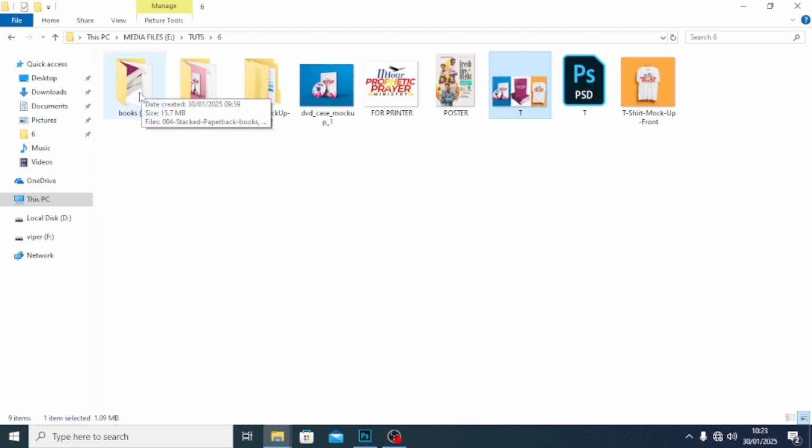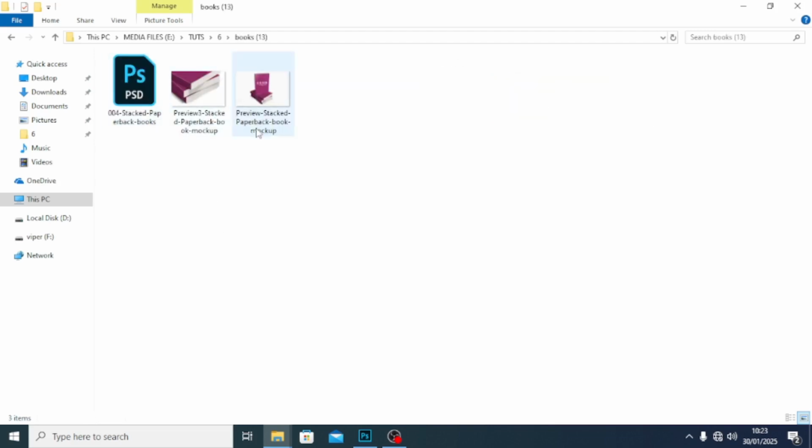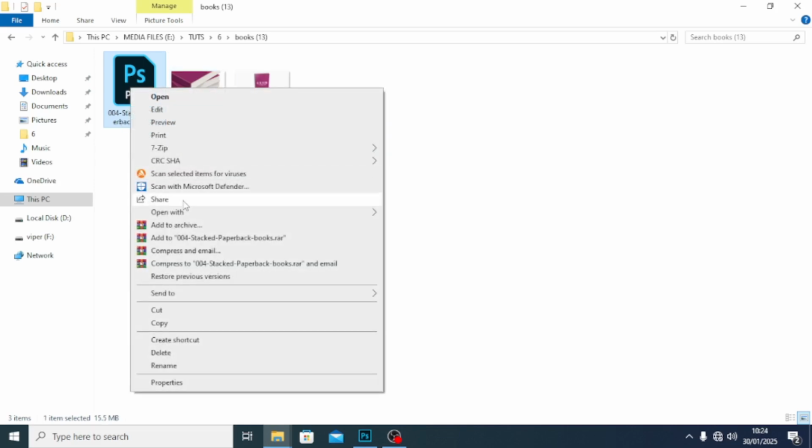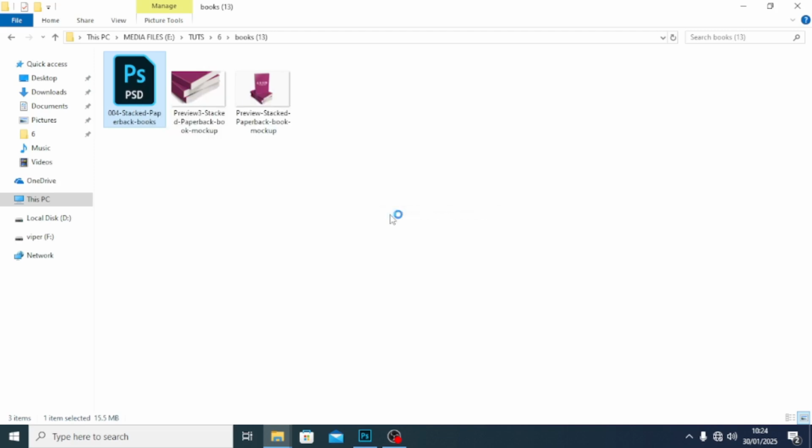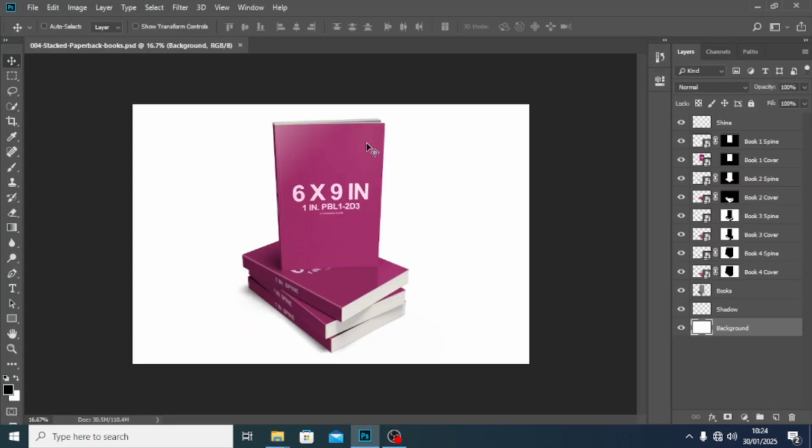Alright, so let's step into Photoshop. Let me show you how you're going to do it. First, this is a paperback book mockup. I'm going to leave everything in the description for you. Let's just open it with Photoshop now, and then we're going to see a couple of things.